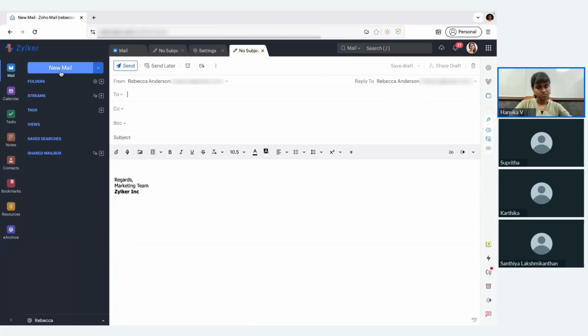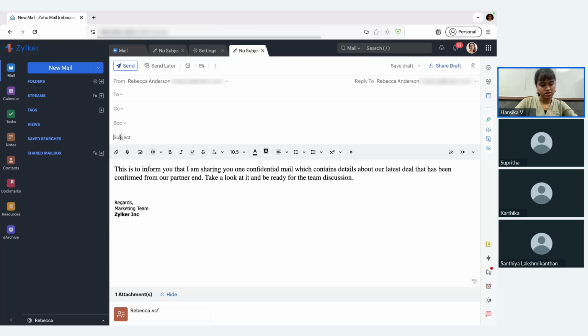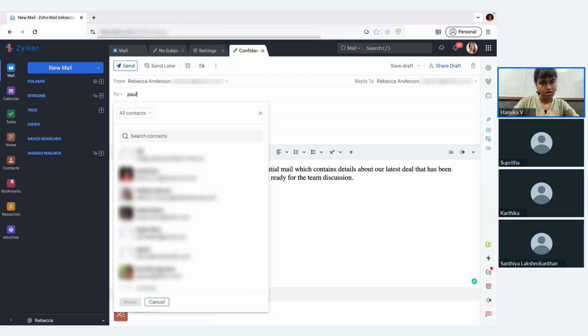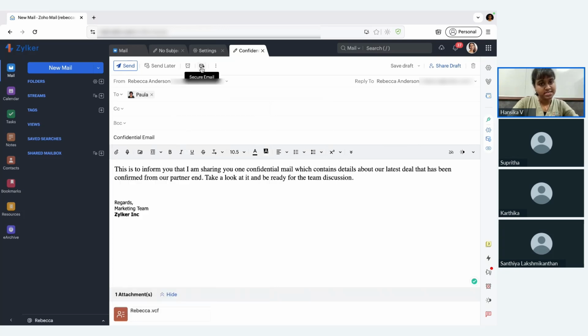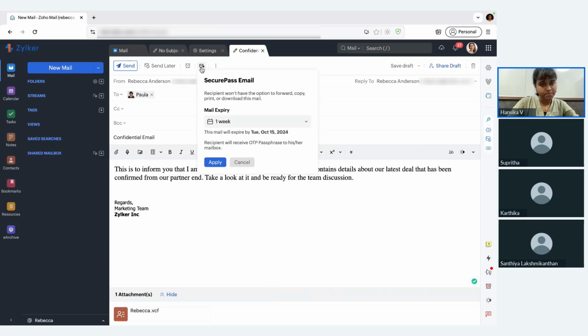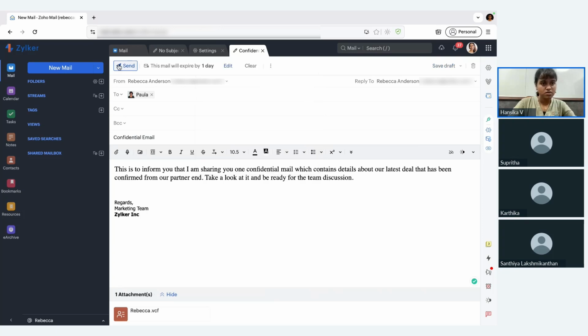Let's create a new mail now and give the subject as confidential email. Let me select my recipient. Okay. Now, on top, you will be able to find the secure email icon. Click on that. As we told already, you will be able to set an expiration time for the email. For now, let's keep it for 1 day and click on apply. That is, after the recipient receives this email, they will have to set an OTP to access this email. Let's see how that is done. Now, let's send the email.